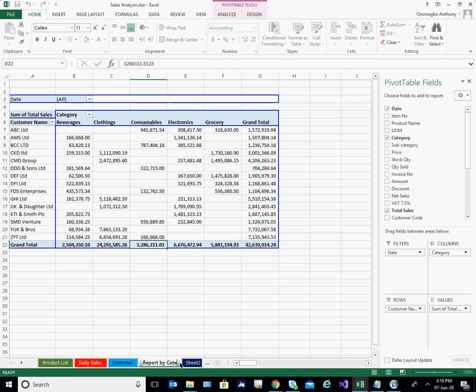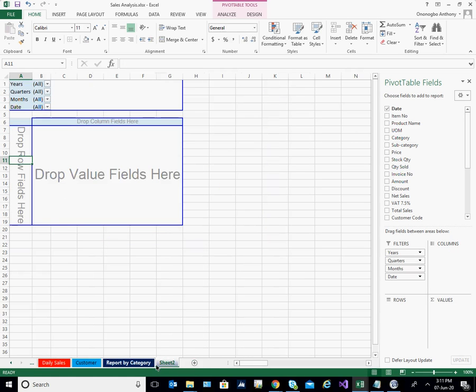So the next one I'm going to do is this. Here I'm going to double click. I'm going to say, no need to write report again, by subcat.